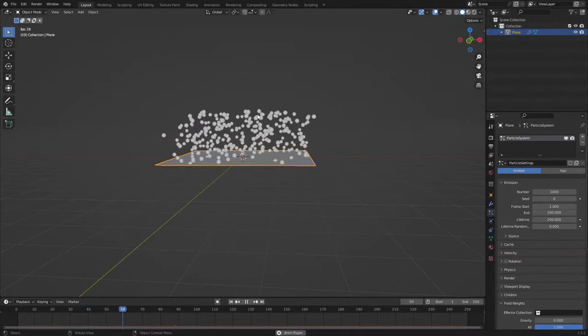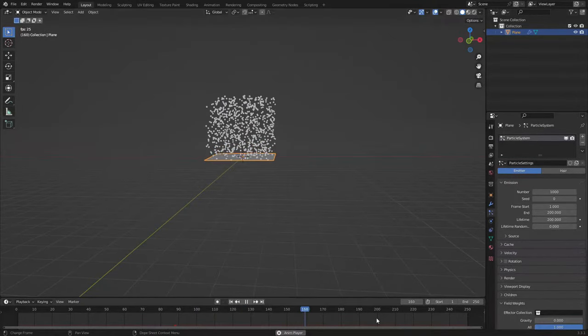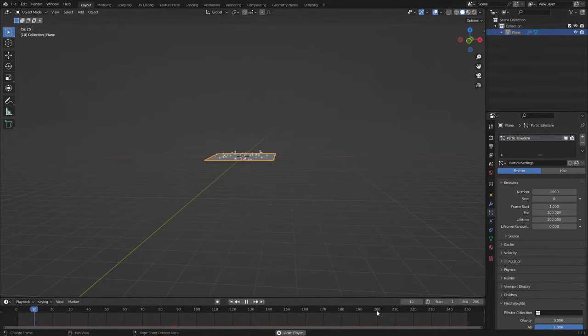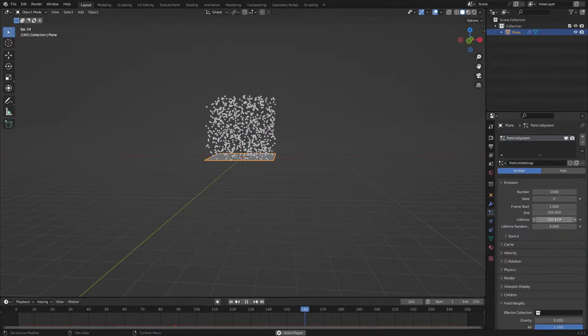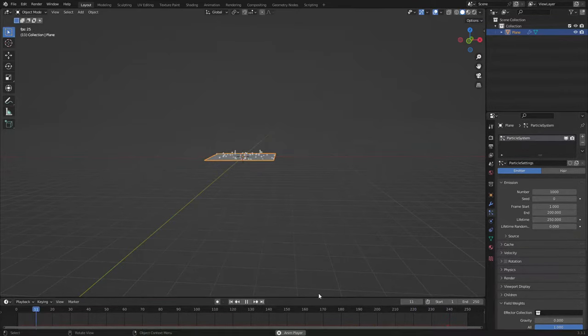So you can see they'll go past this line right here, and they'll just keep going up and up and up until 200 frames, which is exactly right here. So then they'll start all dying, starting on frame 200, which is exactly at this point right here. So we have 250 frames in the scene. So I'm going to change the lifetime to 250. There we go. So that's pretty simple and straightforward.